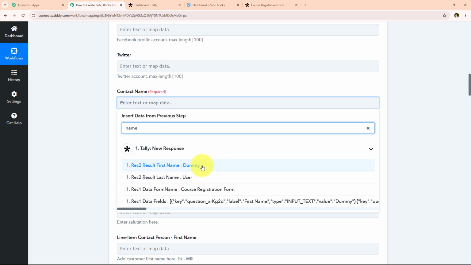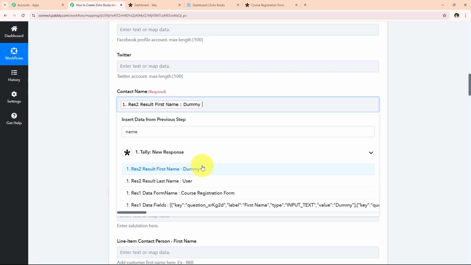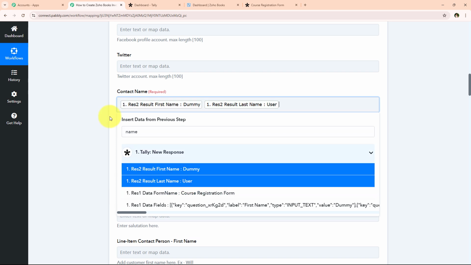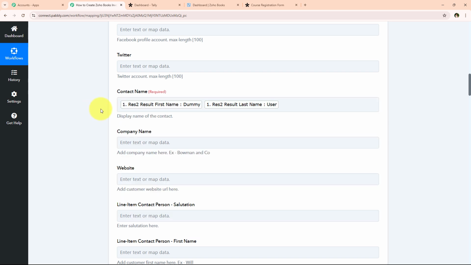So I'm just going to map this name right over here. For that, I'm just going to map dummy, put a space, and then the last name, which is user. Then this will definitely change because my previous response will also change, right? So that's why we do mapping right over here to run our workflow in real time.